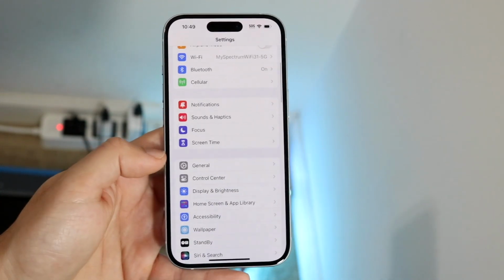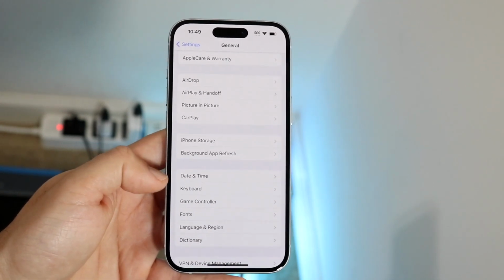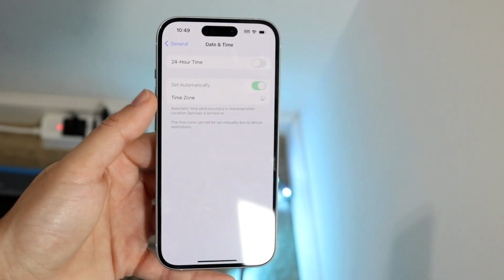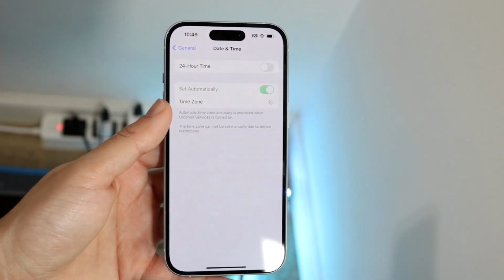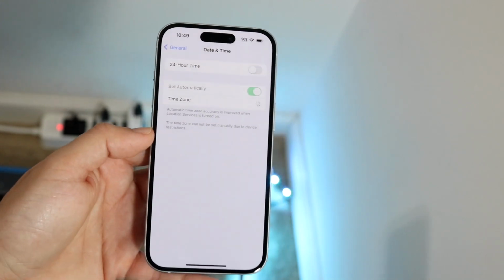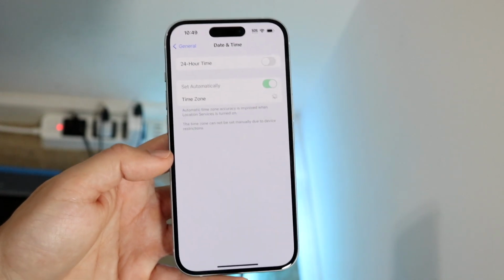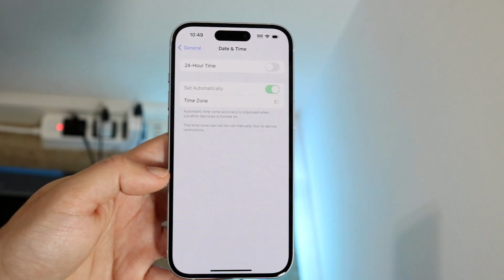So make your way over to your settings right here, click on General. You want to scroll down into Date and Time, which is right here. So hop into Date and Time, and right here where it says Set Automatically, you either want to set this to on, or you can go and set it custom, but you want to make sure wherever you are, your locality, that you're actually set automatically to where you actually are. Because if you're not, that's basically going to be a problem.